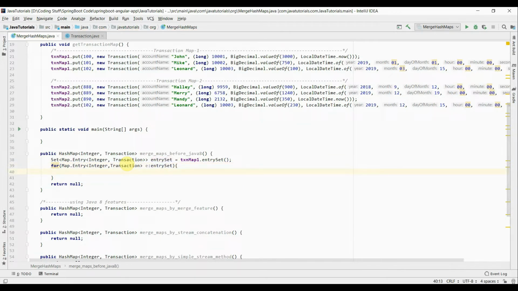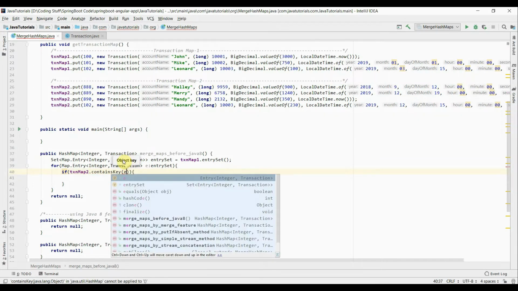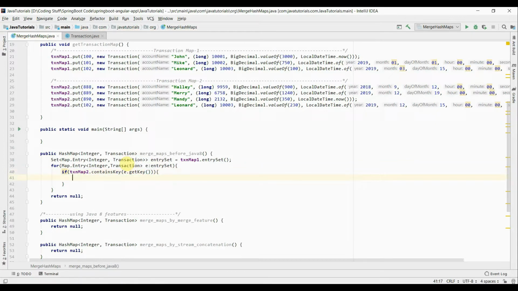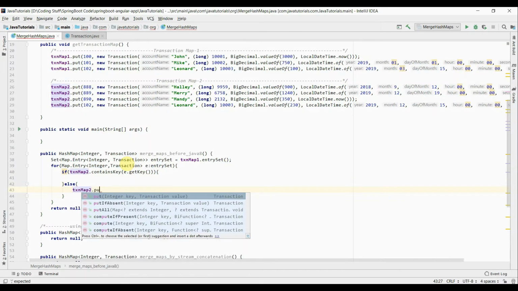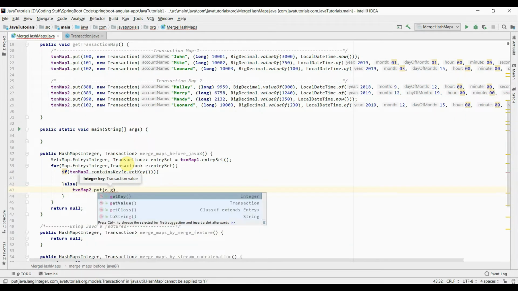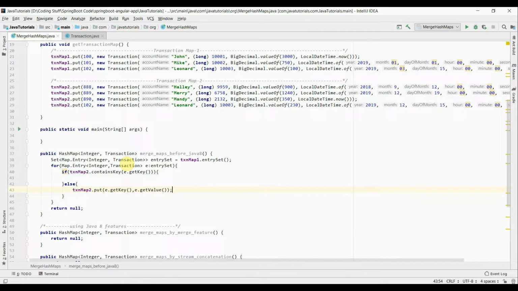Now here we have to check whether the key is present in the second map or not. So I'll write an if condition. In the first case, we'll check transaction map 2 dot containsKey and the key from the first map, e dot getKey. The second case would be if the key is not present. If the key is not present, then we simply have to add that record into the second map. So transaction map 2 dot put e dot getKey, comma, e dot getValue. It's just simple, we just have to add it.